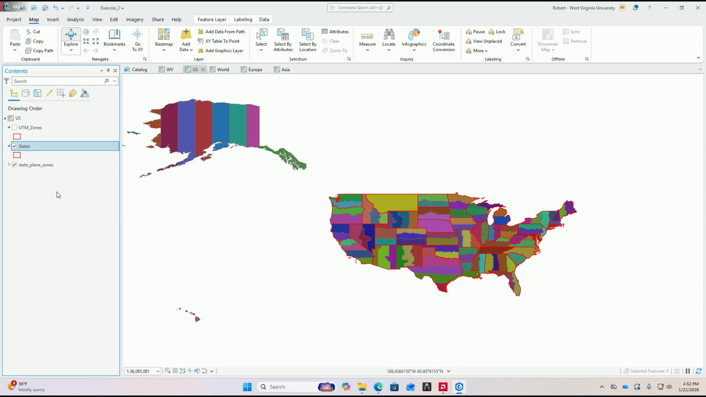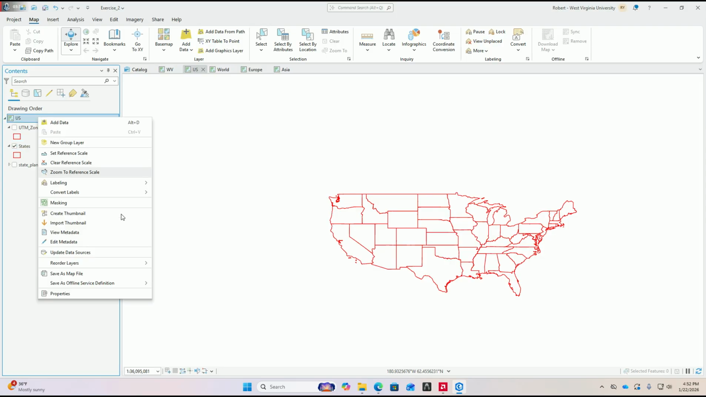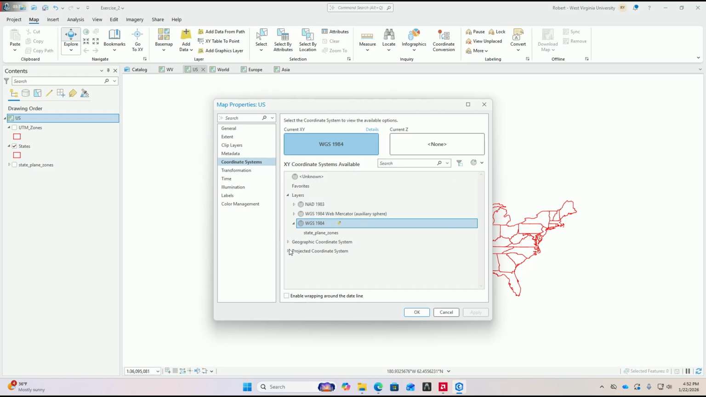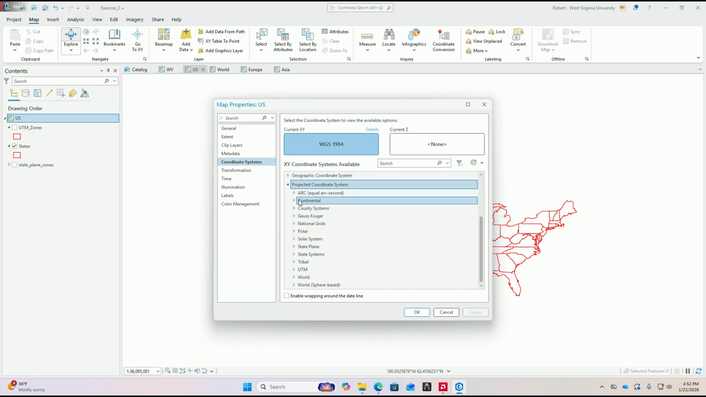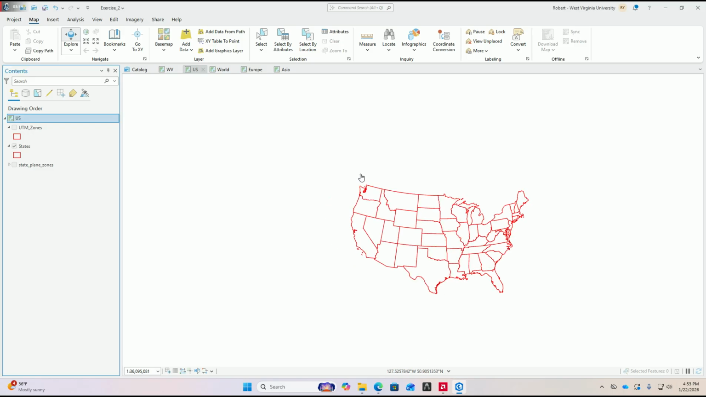So after you do that, you can unclick the state plane zones, and you just have your state borders map open. You can navigate to the US with the map symbol next to it. You want to right click it, go to properties, coordinate systems. You can navigate down to projected coordinate systems, and then continental, and then North America. So for the first map projection, there'll be 3. The first one you want to do is the contiguous Albers equal area conic. Then press OK. You'll see the map changes.